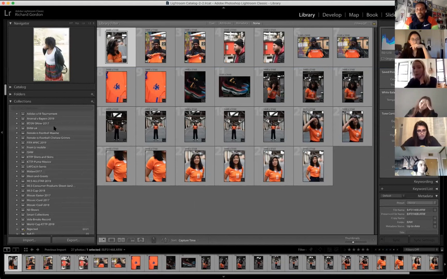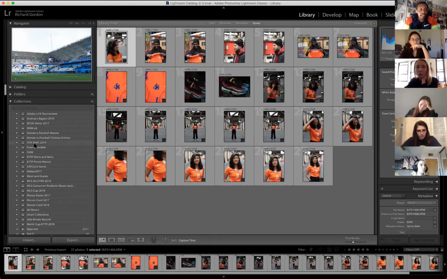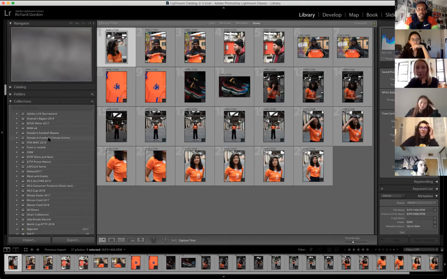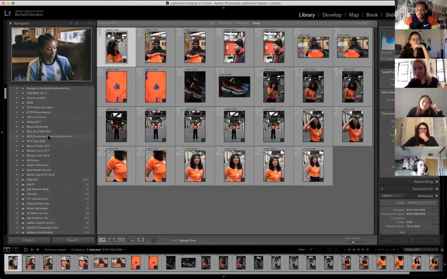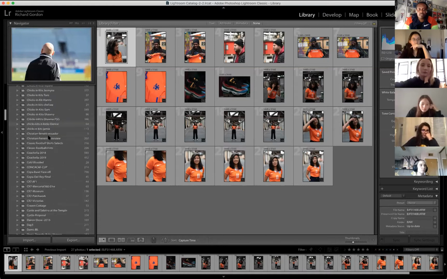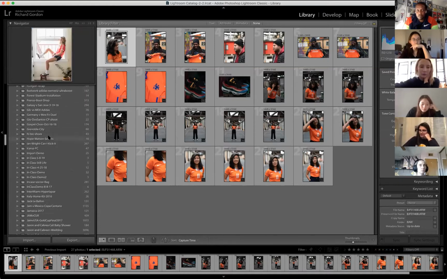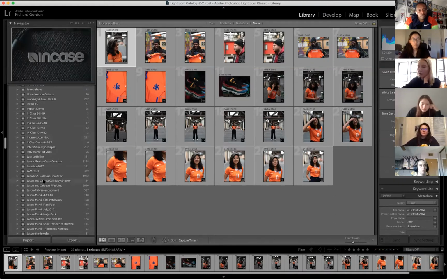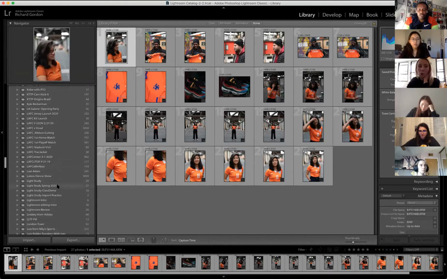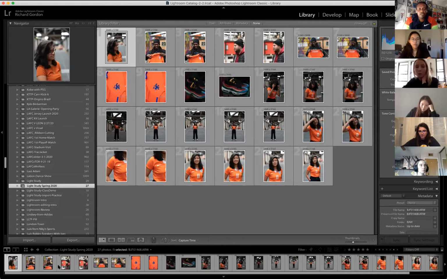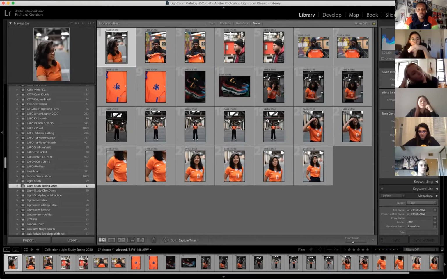On the left-hand side here, you can also select the collection. Right now, I have a bunch of collections, but if I find the collection for this one, I named it Light Study. They get organized in alphabetical order. So I'm going to find the Light Study Spring 2020. If I click on it, previous import changes to collection and the name of the collection.